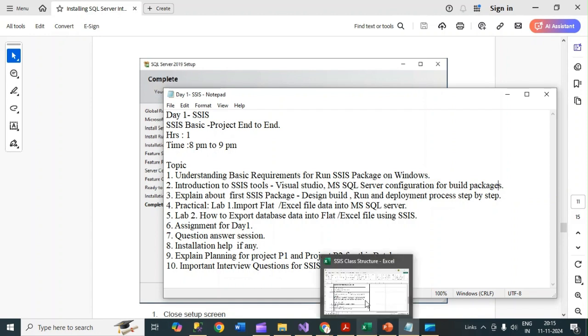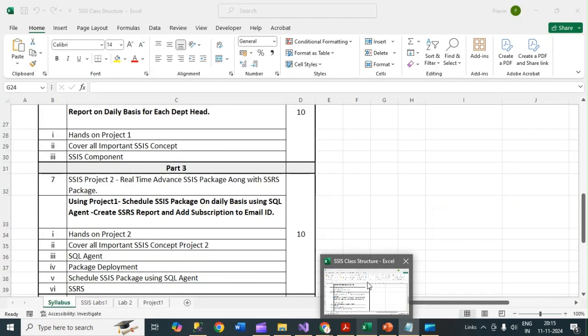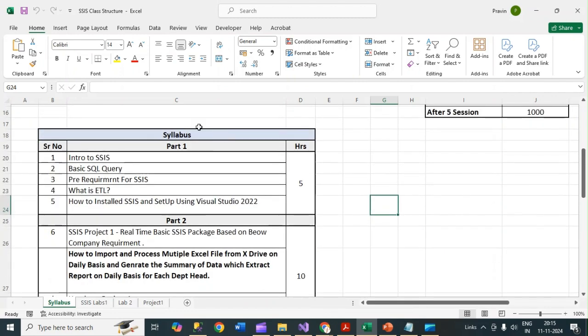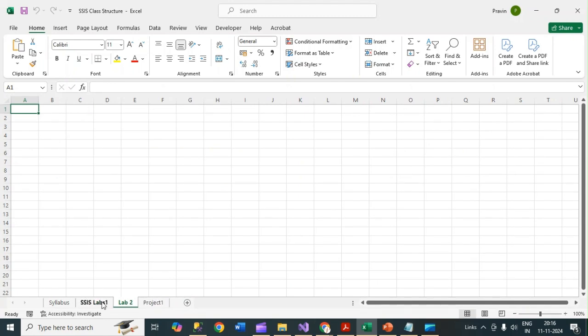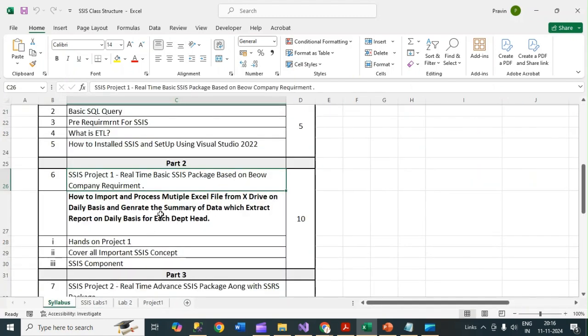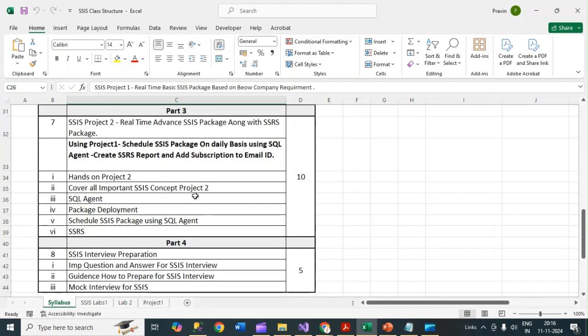Before that, I will explain the project, which is project P1. I will explain it lab-wise: Lab 1, Lab 2, Lab 3, like that, different labs I will give you, and based on that I will conduct Project 1. That way you can also practice yourself, and if you have any query, we will resolve it in the session. This is the approach for Project P1, and after Project P1 there is Project 2.